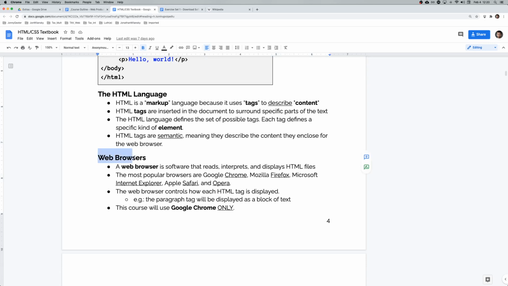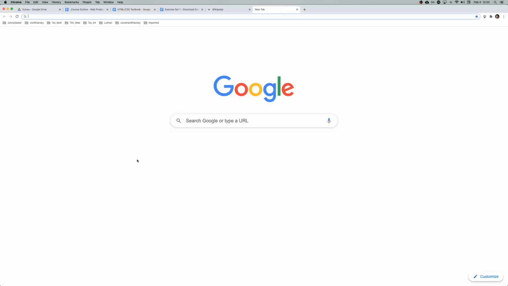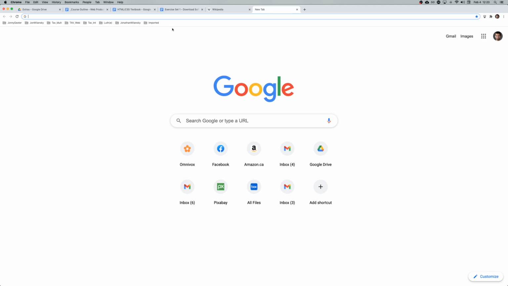I've been saying web browser a lot. Let's talk about web browsers. So, what is a web browser? I'm actually using one right now, Google Chrome. So you might have heard of some others: Google Chrome, maybe Safari, which is created by Apple, or Firefox, which is created by Mozilla, or maybe Internet Explorer, which is created by Microsoft.